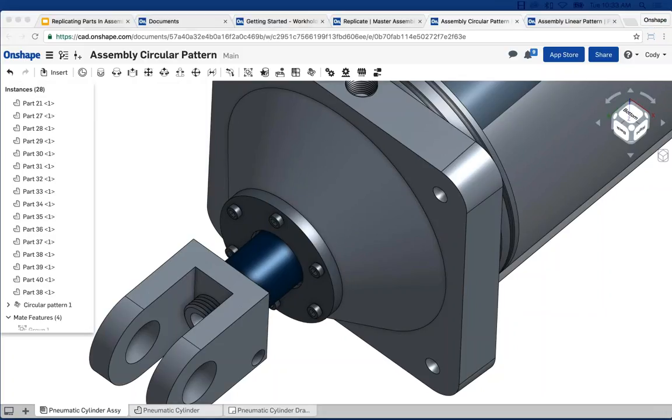Can the tie rod be patterned linearly? Yes. I'll show you an example of that in just a second. Bear with me. Is it possible to create pattern from pattern in one of the other parts? In other words, use the existing bolt pattern in one of the cylinder heads.